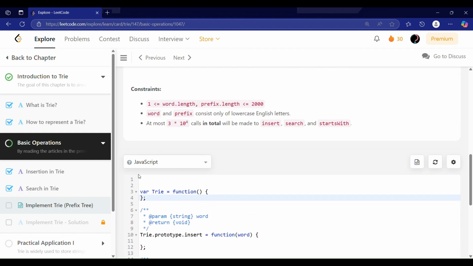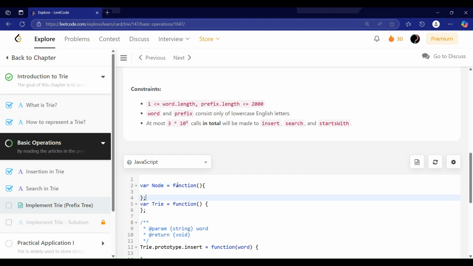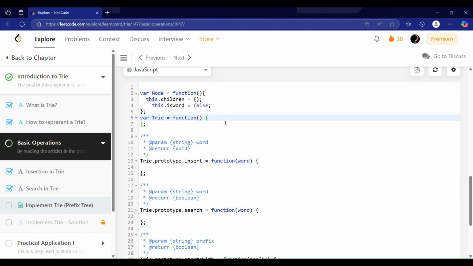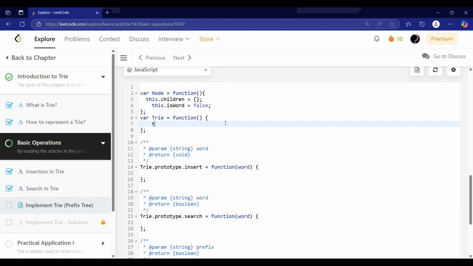So we make another class also, which is called Node. Now in this we'll make two variables: this.children, that is a dictionary or a JSON object, and this.isWord, which is false initially. Now in this Trie function we will make a root node: this.root equals new Node. It is an empty node.